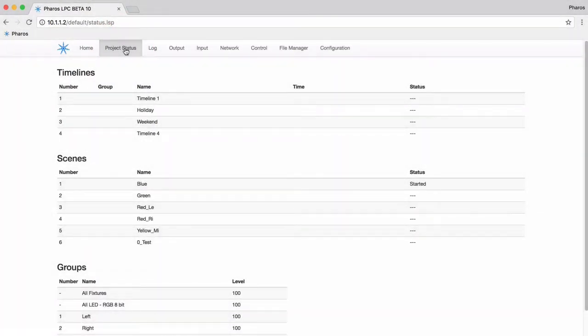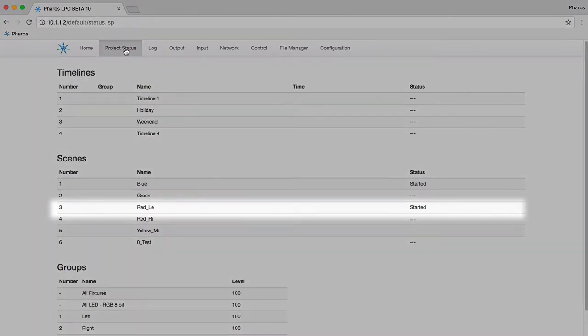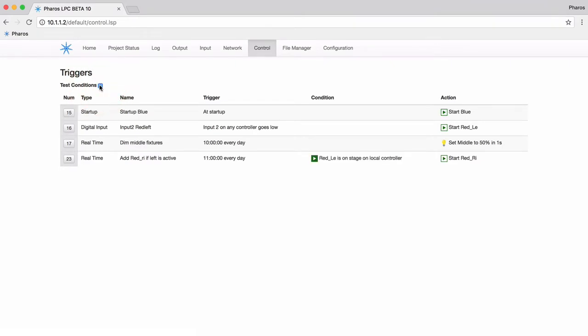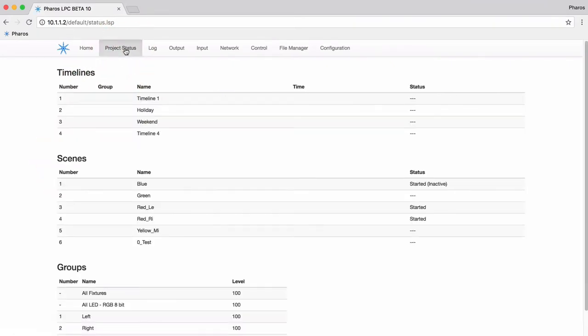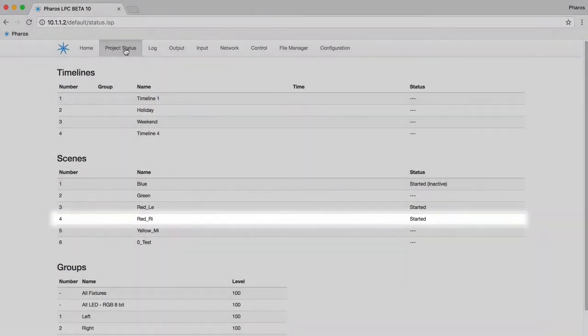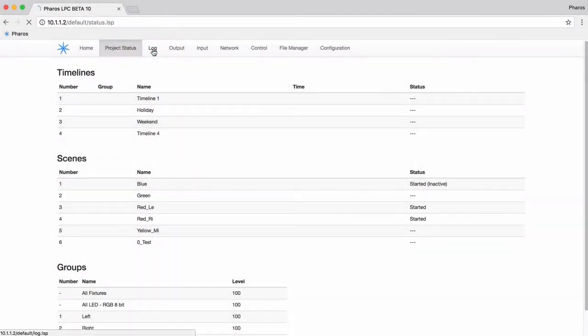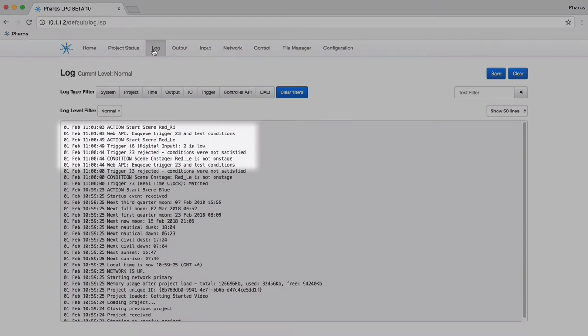Now let me close digital input 2, which will start the red left scene, as we can see here. Let's try the same trigger again, now that we know the condition is valid. We can confirm the red right scene has now started. And if we check the log, we can see the full history.